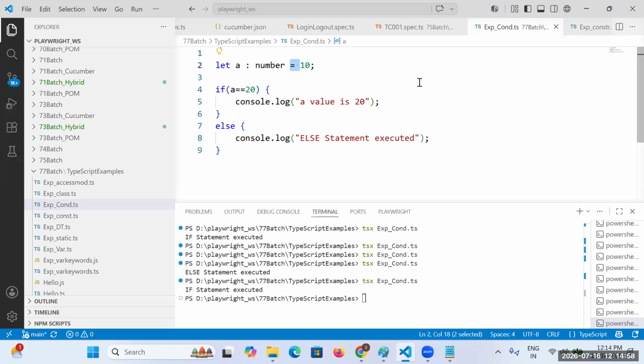Then it will be taking double equal to. Double equal to, we can say, is comparison. Single equal to is assigning, and double equal to is used for that particular comparison. So this is what I will be mentioning, that I will be using this double equal to.